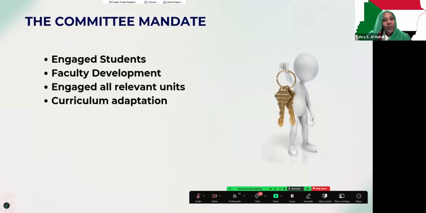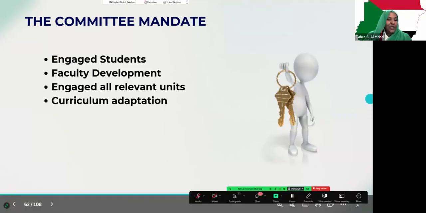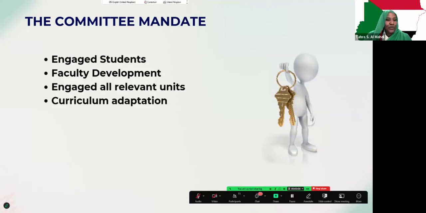So this committee mainly worked to engage students, to continue the efforts of faculty development, to engage all relevant units, and also to do the required curriculum adaptation. We thought that for sustainability and proper integration of the program, it should be assigned weight in credit hours, and each unit should see the cases and their relevant outcomes, so as to link the program very closely to our curriculum, and to make the students see that it's not a side track, but part and parcel of our curriculum.